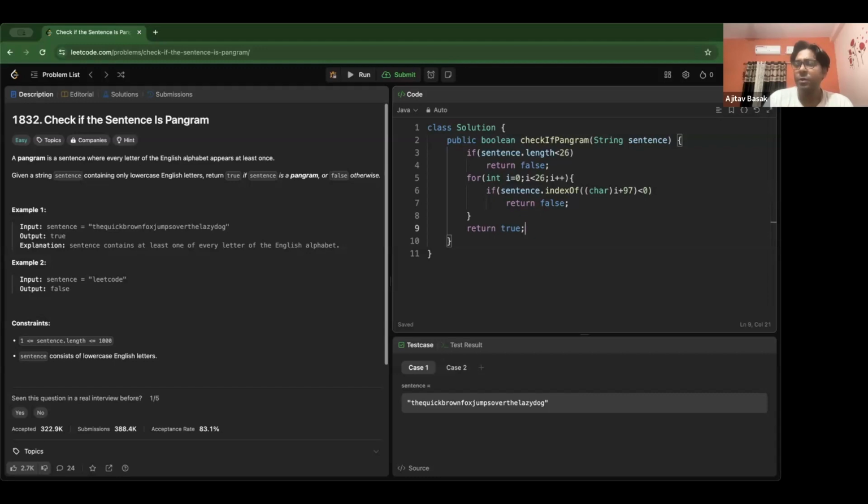Let me explain the solution again. The base case is pretty easy. We are just checking if the length of the string is less than 26. In the case of LeetCode, if the length is less than 26, we can directly say it's not a pangram and hence return false straight away.